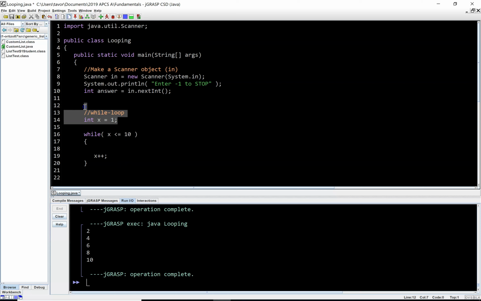Now, how does that translate to the loop? Well, we can say that while answer, not x, while answer is not equal to, remember that if we want to check to see that something is not equal, we put an exclamation mark, to -1.